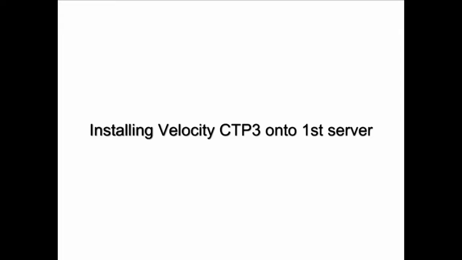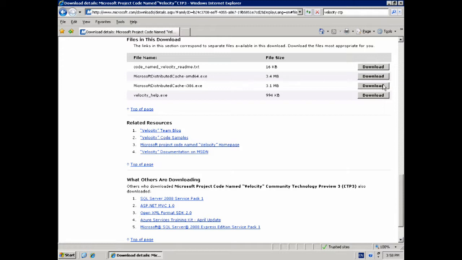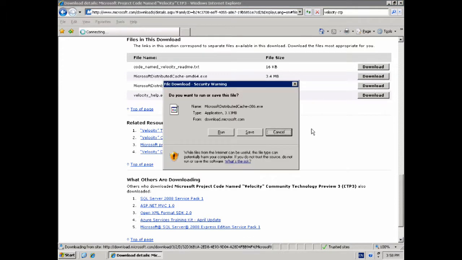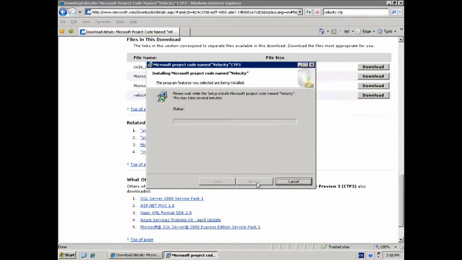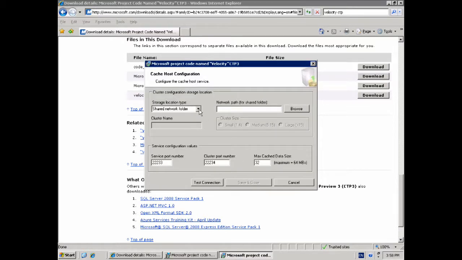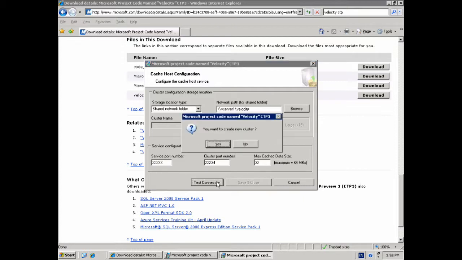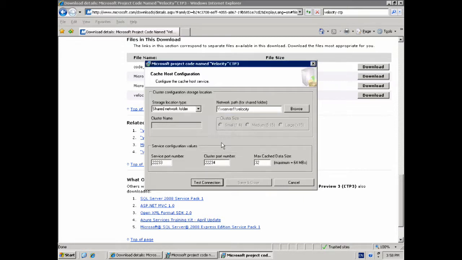So the first thing we're going to do is install velocity onto different servers. So at Microsoft.com, we're downloading it. Run the install, and all it will ask us for is a couple of basic questions. Very, very simple install. Couple of options, which I'm going to leave as default, and then a main configuration screen. We can either store the data in a network share, or we can store it in SQL Server. We configure the cluster with the path to the network share, and we give it a cluster name, and that cluster name will be picked up automatically in the next install. So that's the important bit.